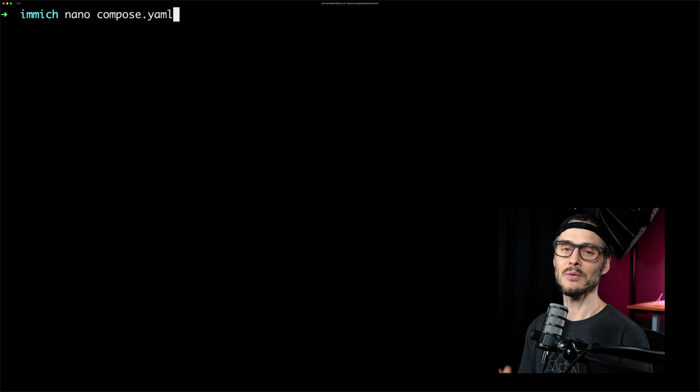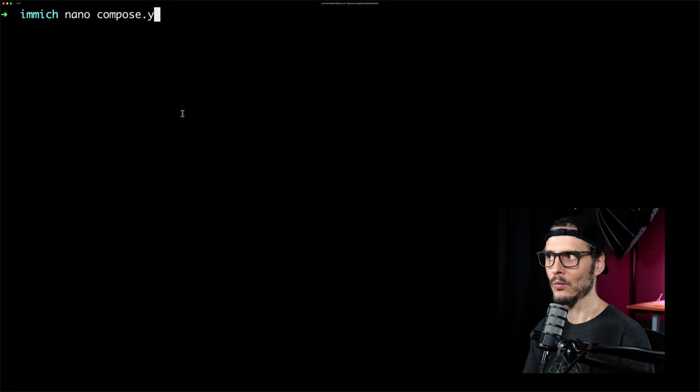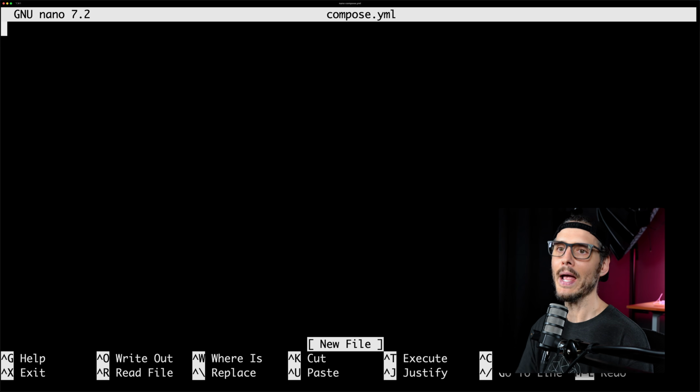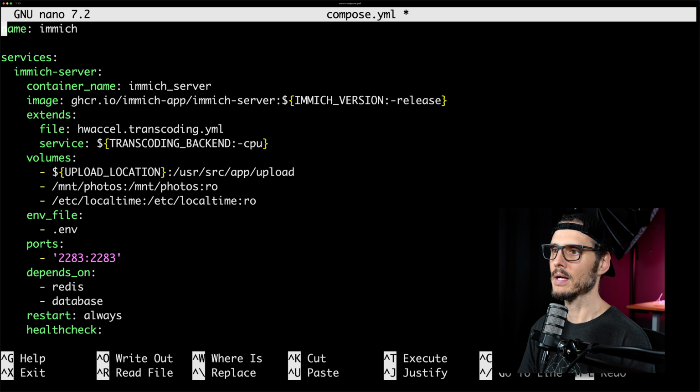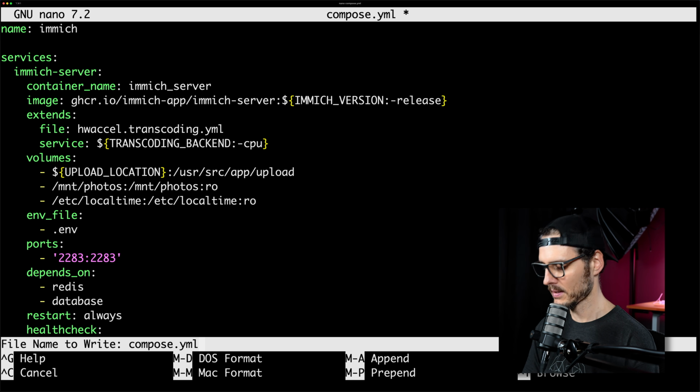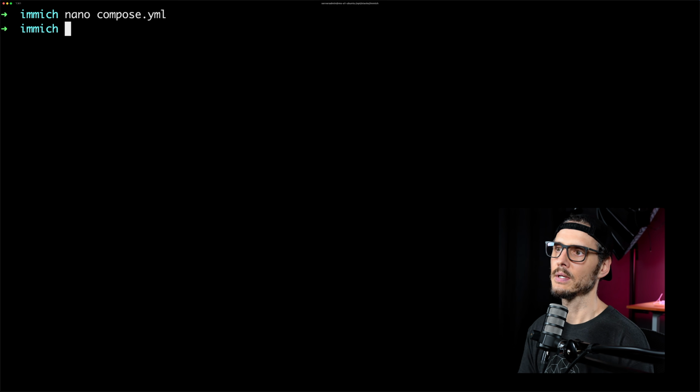Okay, let's go back to our server now. I did have Nano open, but I realized I was using YAML instead of YML. Either are fine, but I want to be consistent with my documentation. So let's do compose.yml. What's going to go inside of here? All of that stuff we just talked about. So all of this stuff is going to be inside of here. Let me save that and close it.